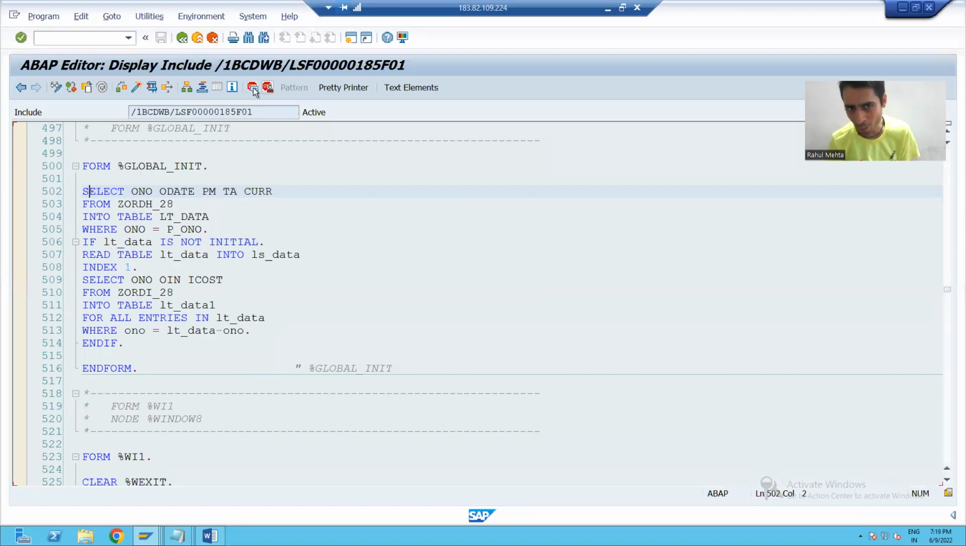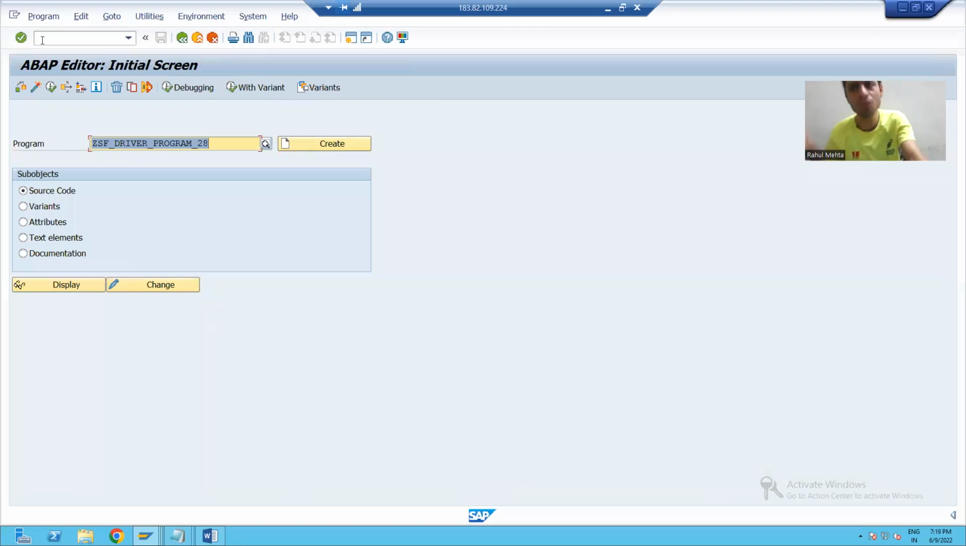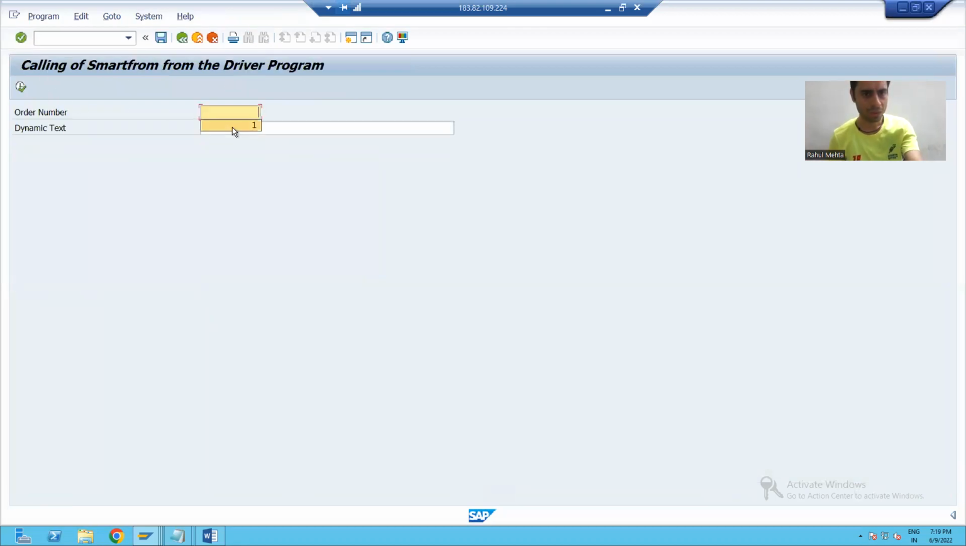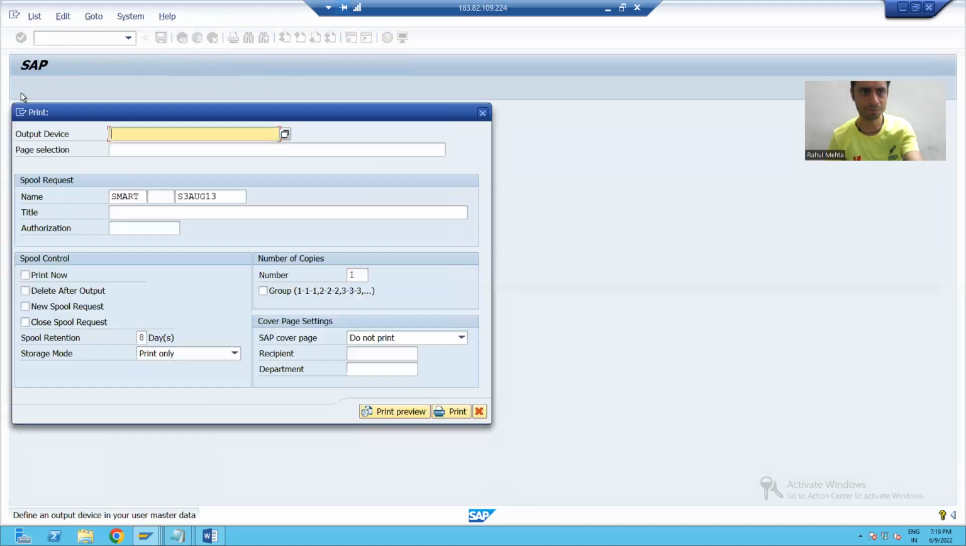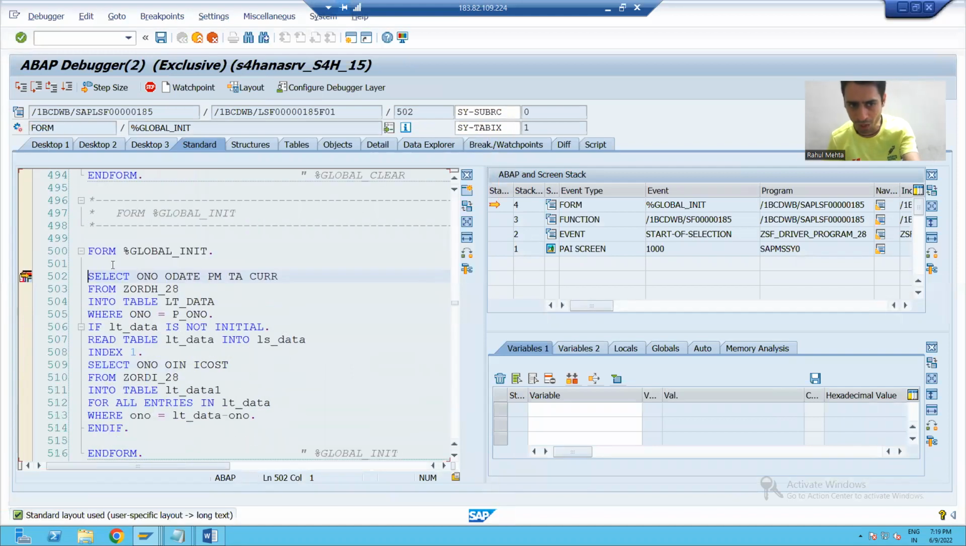Now you can see there is the option to put a breakpoint. Suppose I put a breakpoint. Now, whenever I run the Smartform through the program, suppose I give the input and pass the device, you can see my program stops here. So it is not that you cannot put a breakpoint; you cannot put a session or external breakpoint in the Smartform itself. The only thing is you have to put it in the generated function module of the Smartform.